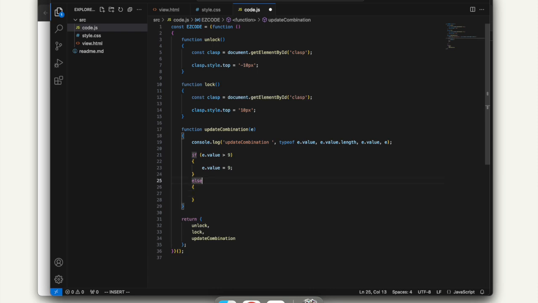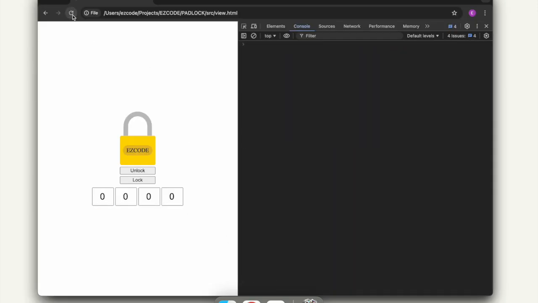Actually, let's make this here an else if, and we'll say if e-value is less than 0, then e-value equals 0. And the else if, we want to be very specific because we don't want to write over the e-value if it's correct. So we want to write over it if it's too high, and we want to write over it if it's too low. We don't want to write over it if it's within these values, as in less than 9 or above, 0 or above. So let's save our work. We'll go back to the browser. I'll refresh it here.